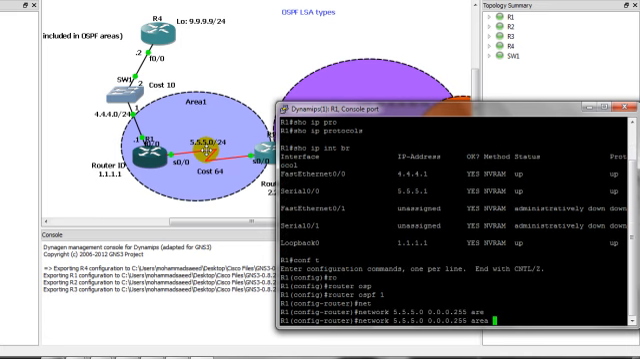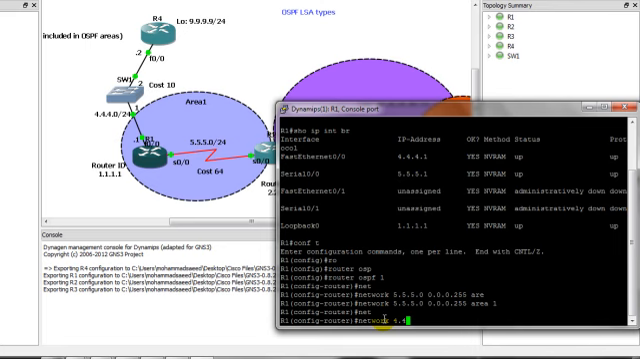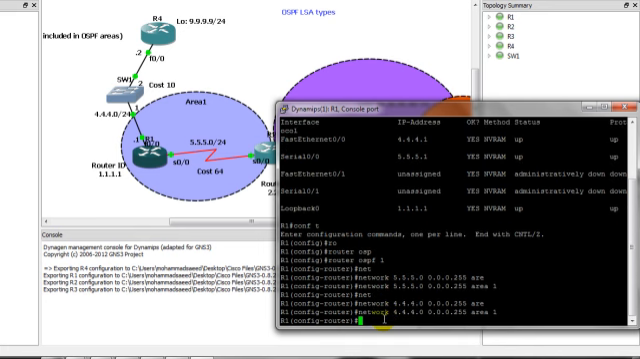5.5.5.0 0.0.0.255 with area 1. I want it included for area 1, and also this IP address, this FastEthernet 0/0, I also want to include in our OSPF network, like this. And also network 4.4.4.0 0.0.0.255 because it's a slash 24, included in area 1. So now I finished.